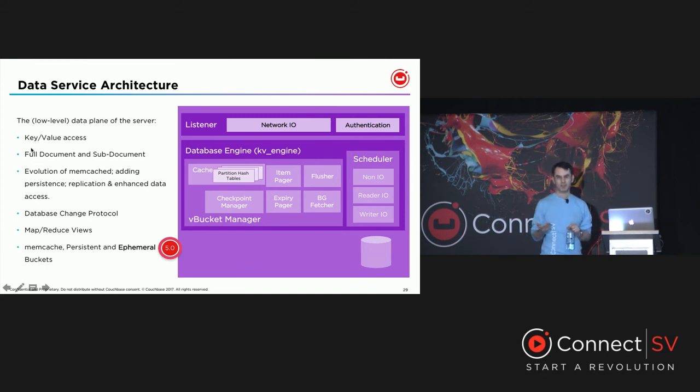This is a database engine, and this is where our memory-centric data store works. We have a set of partition hash tables for each vBucket, and this is where mutations will be accepted and stored, and where requests for hot documents, popular documents, will be served directly.